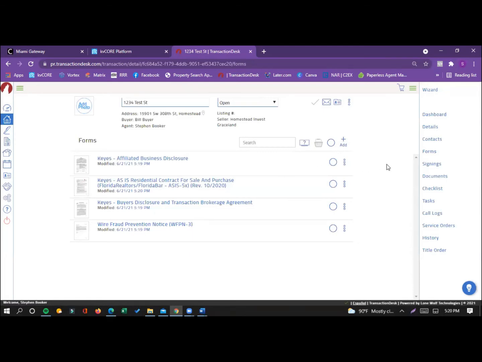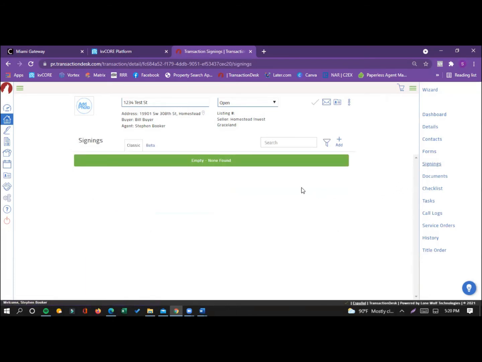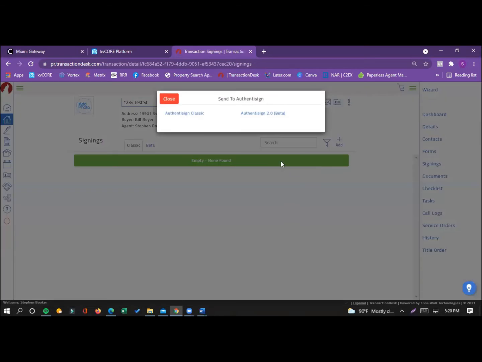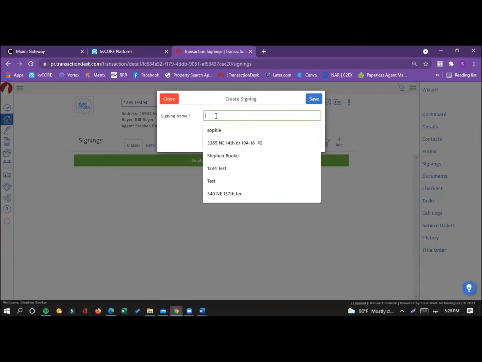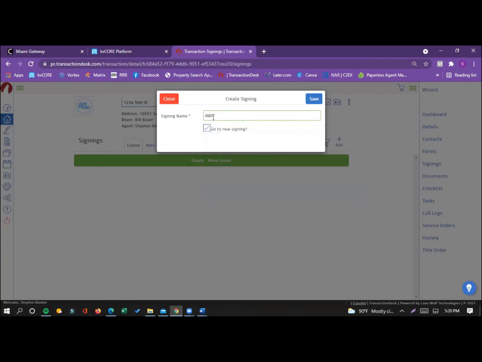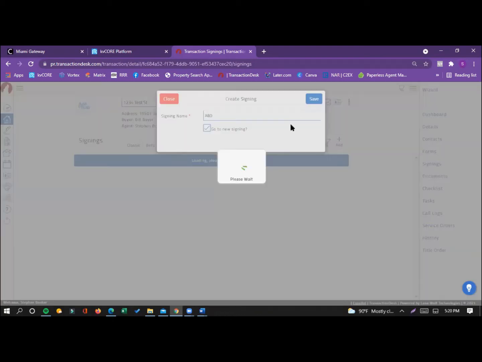And now we're going to quickly do a signing. So I'm only going to do the affiliated because that's just one signature. So if I select this one here, actually, or if I click on signings, let me click on signings. I'm going to add a signing, and I'm going to go with the authentic one, the original, the classic. And I'm going to call this the affiliated business disclosure. There we go, ABD. Let's call it that.